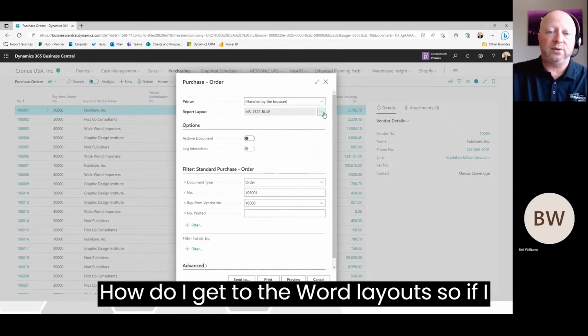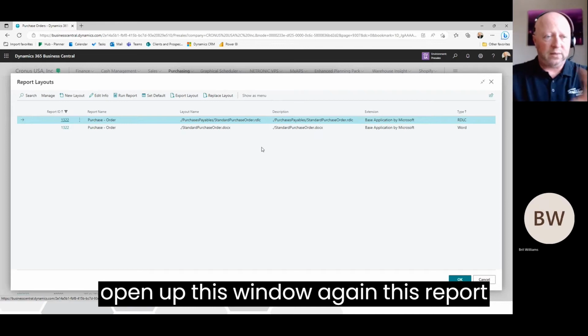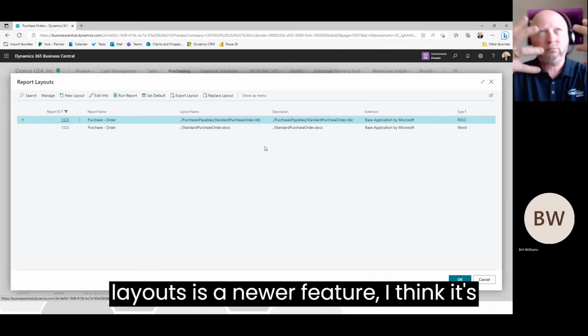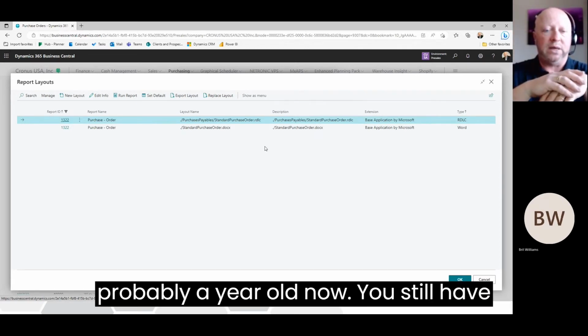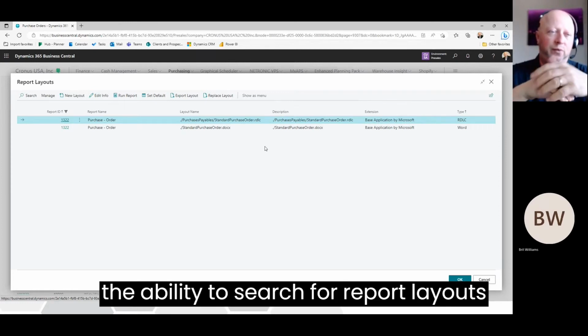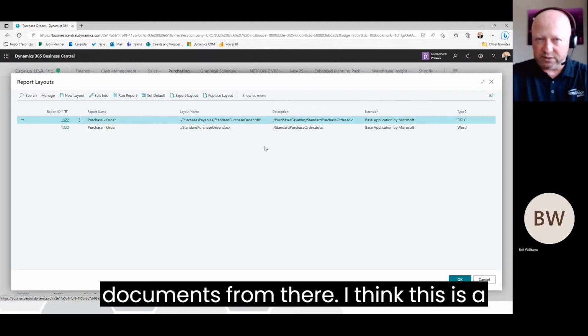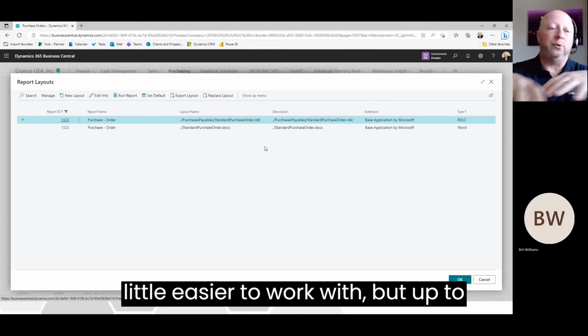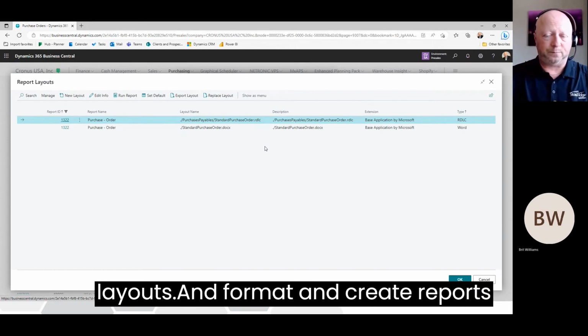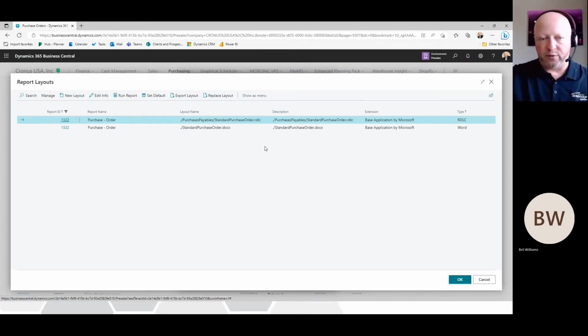How do I get to the Word layouts? If I open up this window, again, this report layouts is a newer feature. I think it's probably a year old now. You still have the ability to search for report layouts and manage all of the documents from there. I think this is a little easier to work with, but up to you. You go to Word layout or report layouts and format and create reports there if you want to as well.